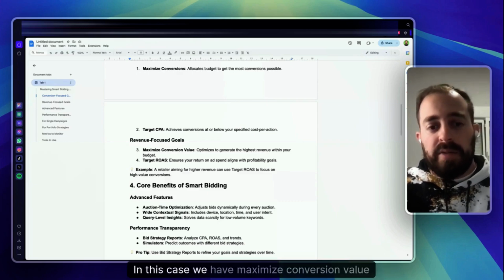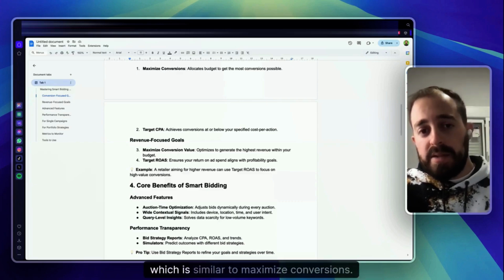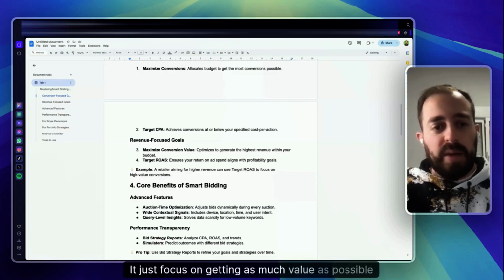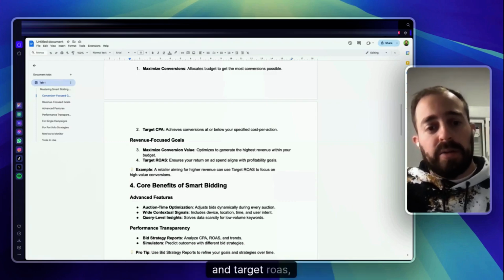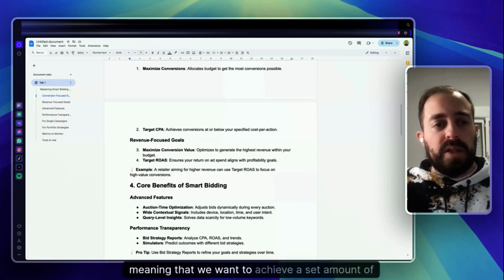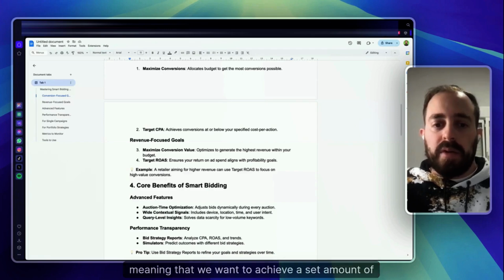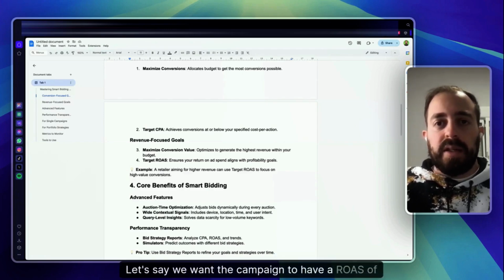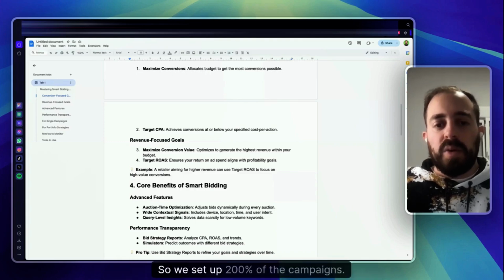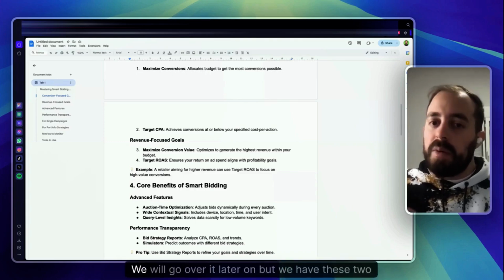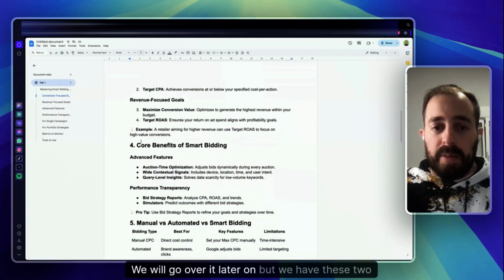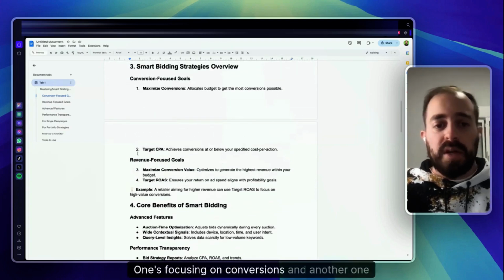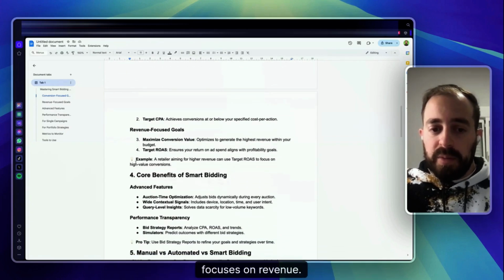In this case, we have maximize conversion value, which is similar to maximize conversions. It just focuses on getting as much value as possible. And target ROAS, meaning that we want to achieve a set amount of efficiency with the campaign. Let's say we want the campaigns to have a ROAS of 2, so we set it to 200%. We will go over it later on, but we have these two: one focusing on conversions, and another one focusing on revenue.